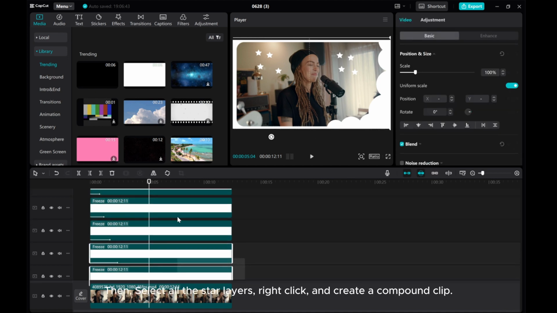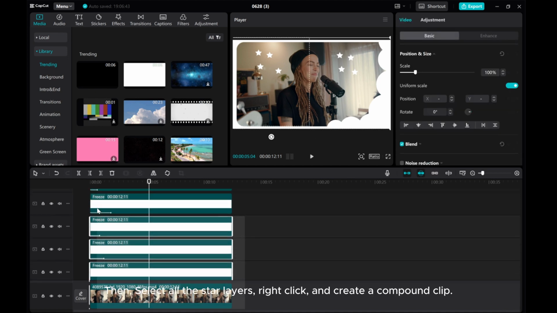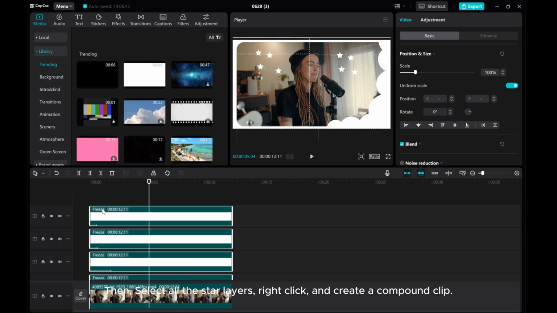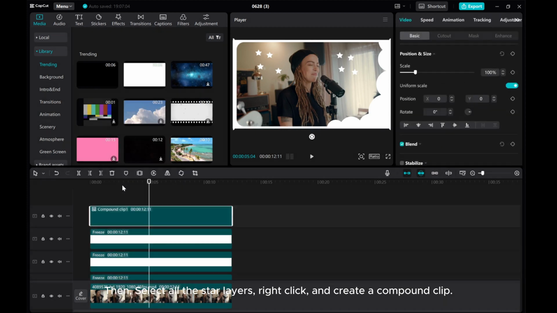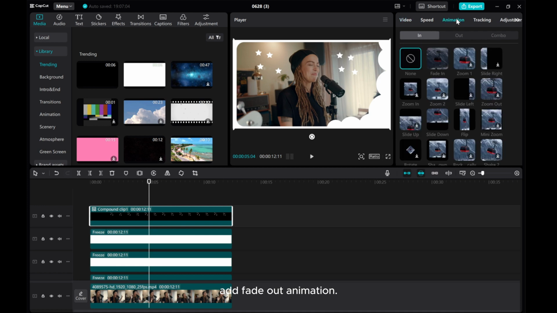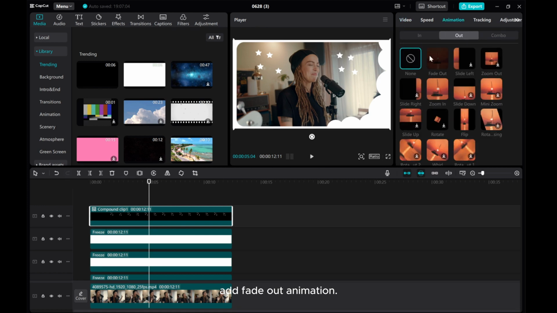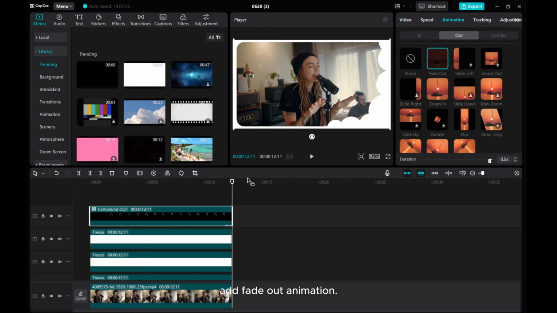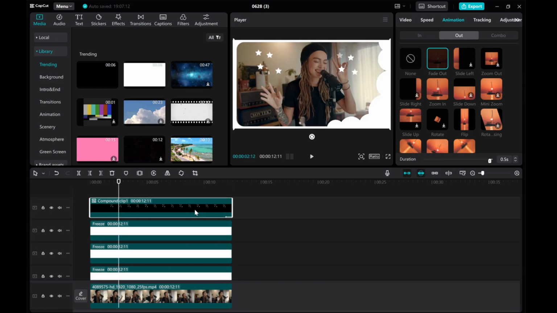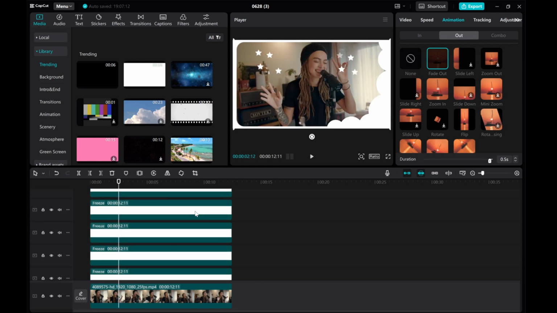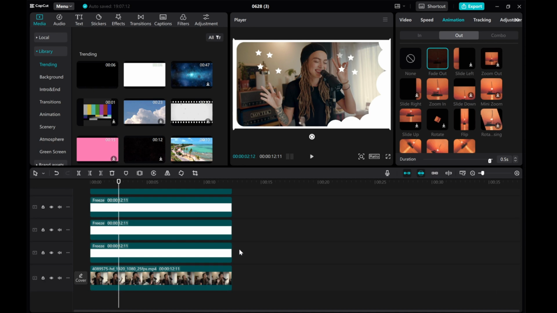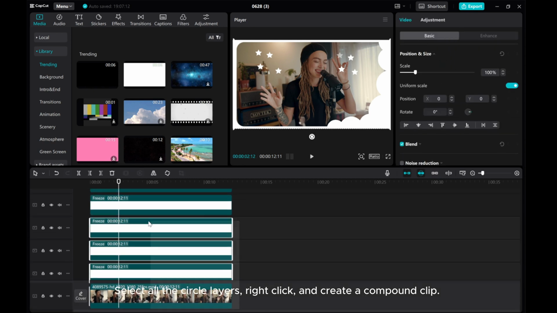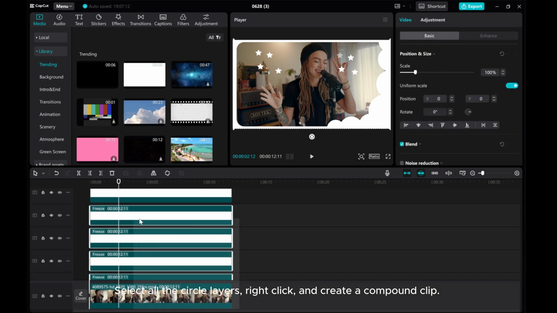Then select all the star layers, right-click, and create a compound clip. Add fade-out animation. Select all the circle layers, right-click, and create a compound clip.